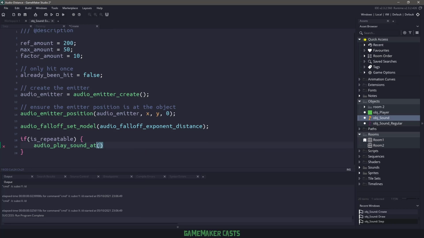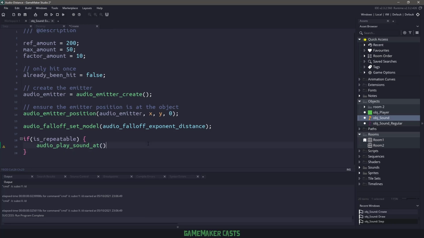Now, just like before, we need to pass in that sound clip, and that sound clip is coming from our variable definitions. Next, we'll pass in the X and Y position on where we want to play the sound. We'll keep our Z value as zero. And now all we have to do is fill in the reference distance, the maximum distance, and the factor.